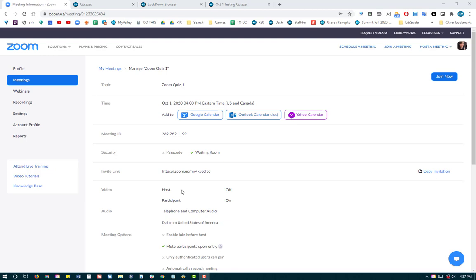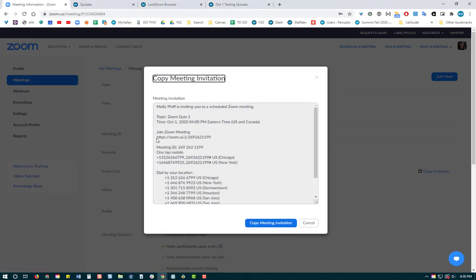First thing we need to do is get to our Zoom meeting. So go ahead and open up either the meeting you already created or schedule one for when you're going to be proctoring. Once you're there, I'm going to copy this invitation. And this is the link I'm looking for, the zoom.us/j/ and then whatever your meeting ID is going to be. We need to modify this.